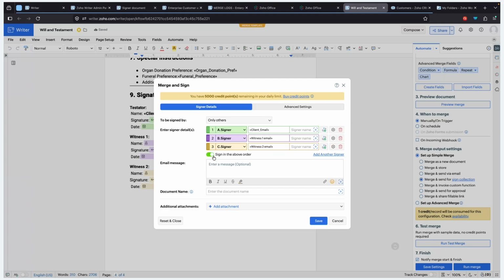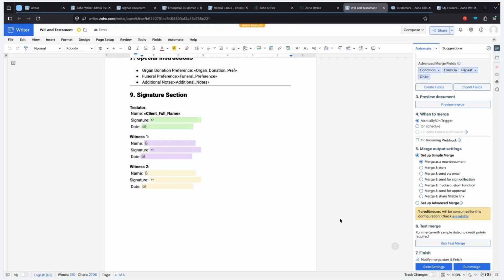So what will happen is, first it will go to my client, who is signer A, and once the client puts in their signature, it goes to signer B, who is witness 1, and then after the signing process for signer B is completed, it goes to signer C. So this is how, using Zoho Writer, you'll be able to send out documents for signature. And here is where we are going to introduce another option where you can choose DocuSign as the signing provider. As of now, by default, we have Zoho Sign, which will be extended to DocuSign. We'll be providing that in the upcoming update.